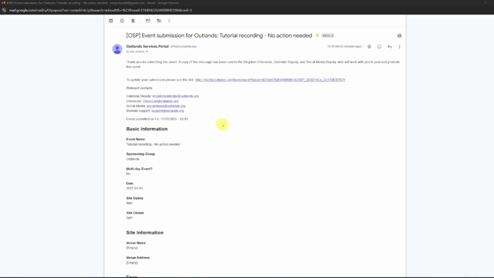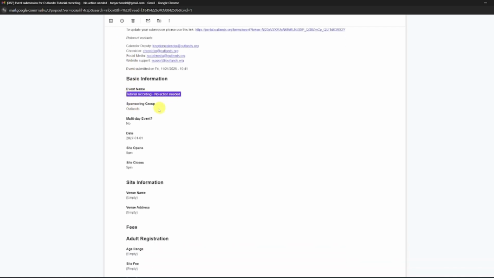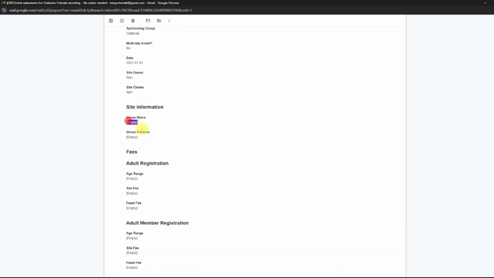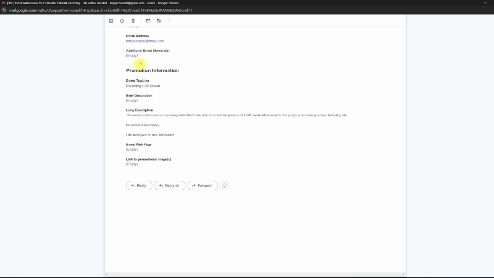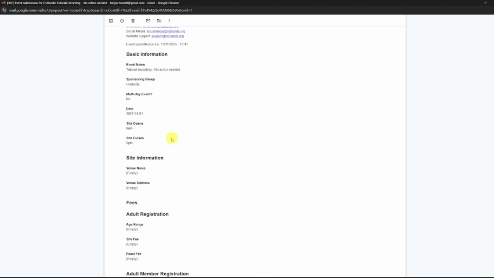The email that was listed as the recipient will receive essentially a receipt of what was posted. So for example, it was event submission for the Outlands. The name of the event that we listed was tutorial recording, no action needed. It then was sent to the relevant contacts. It included the information that we put in. If it was left blank, then it was left blank. It included the email and the recipient, and then included the long description. From there, the events team can go through and make edits.